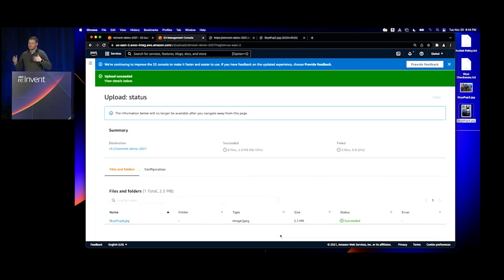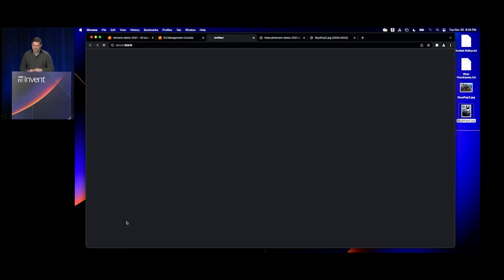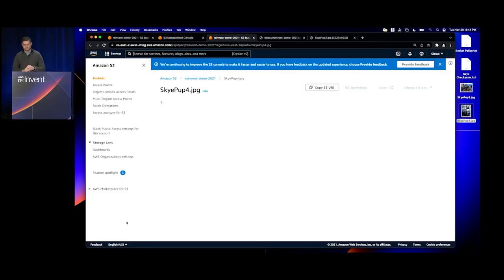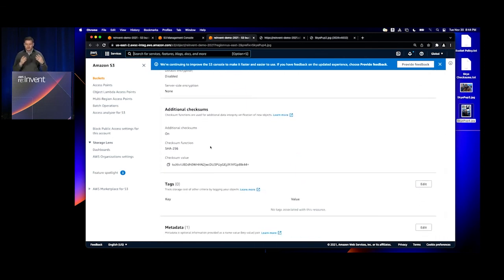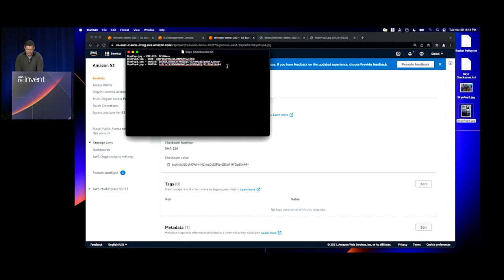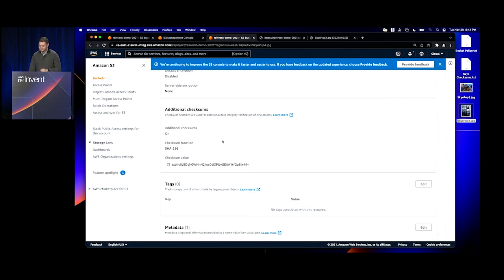Okay, so now the console's computing the checksum as it's uploading the data, and that checksum will be stored with the object during its entire lifespan in S3. So if I take a look at this object in the console, and I scroll down, I can see that there's a new box here called Additional Checksums, and I can see that this checksum value was the one that was calculated during the upload. And if I compare that against my catalog, I can see that that's indeed the checksum value that I expected.